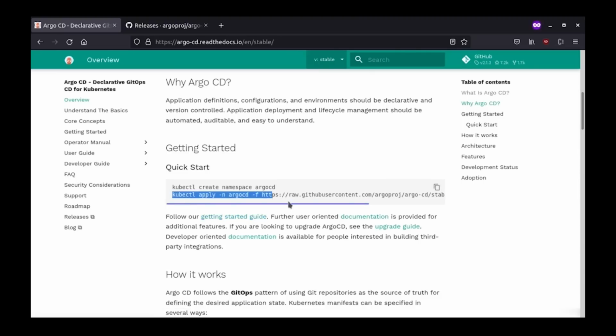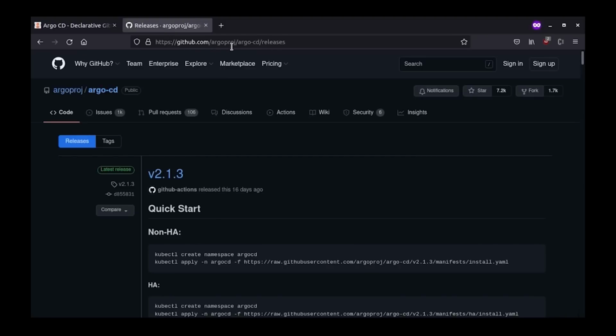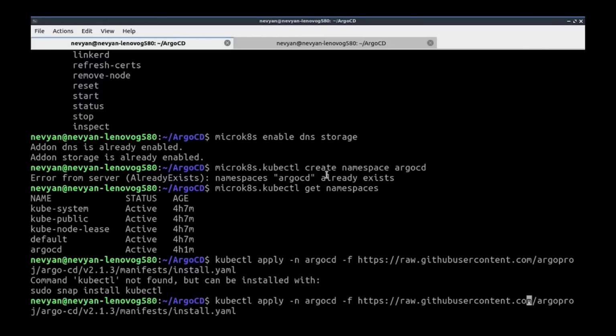Now inside of this namespace, we'll install the needed services, pods, and stateful sets for Argo CD. I'll not use the default provided command because it has problems right now with GitHub. But I'll go directly to GitHub argoproj argo-cd releases, and from the latest release, I'll just apply the install manifest. And of course, I'll prefix it with microk8s.